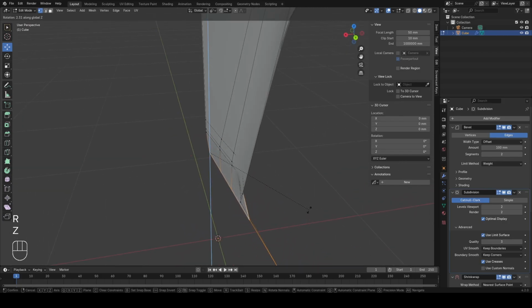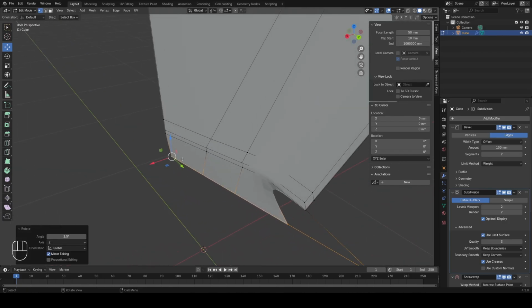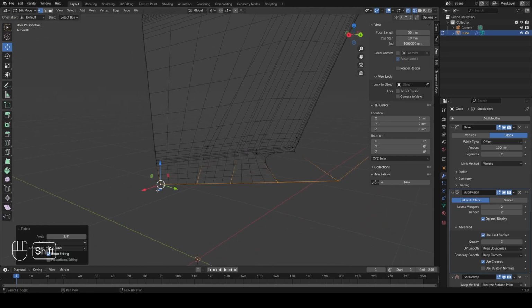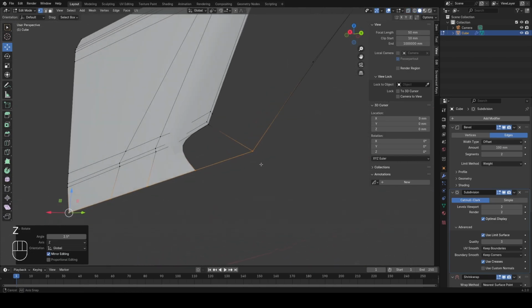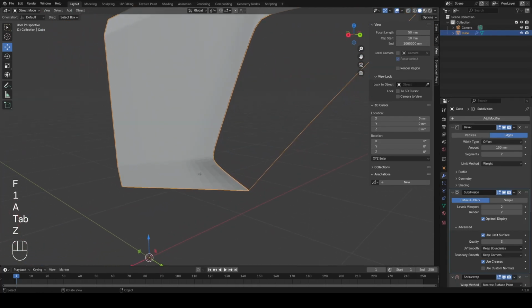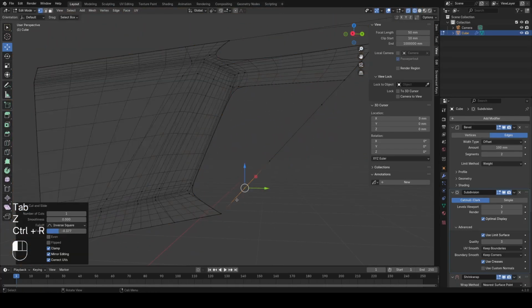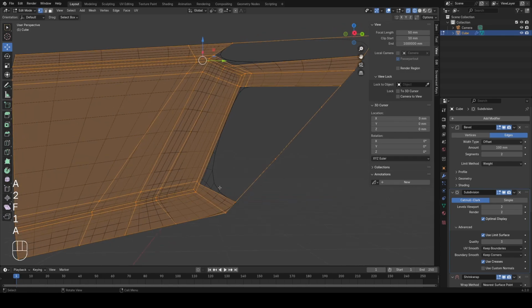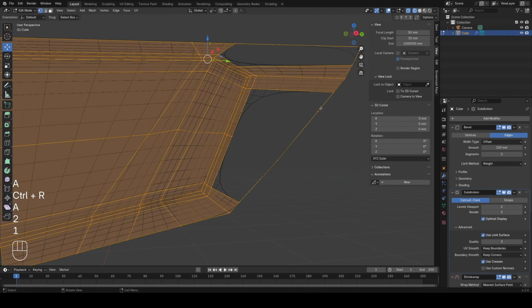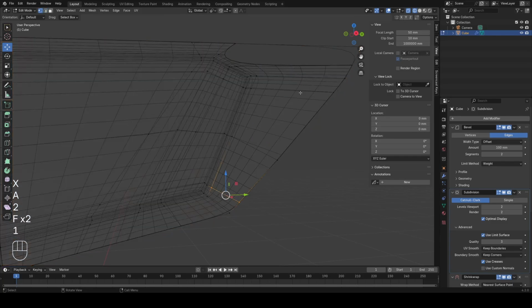So let me just rotate it, and again, my pivot to active element, that way it's only on this vertex that's pivoting. Okay, so let's try this out. Let's see if I like the look. So I'm rebuilding this area really quickly. This loop we don't need anymore. Okay.